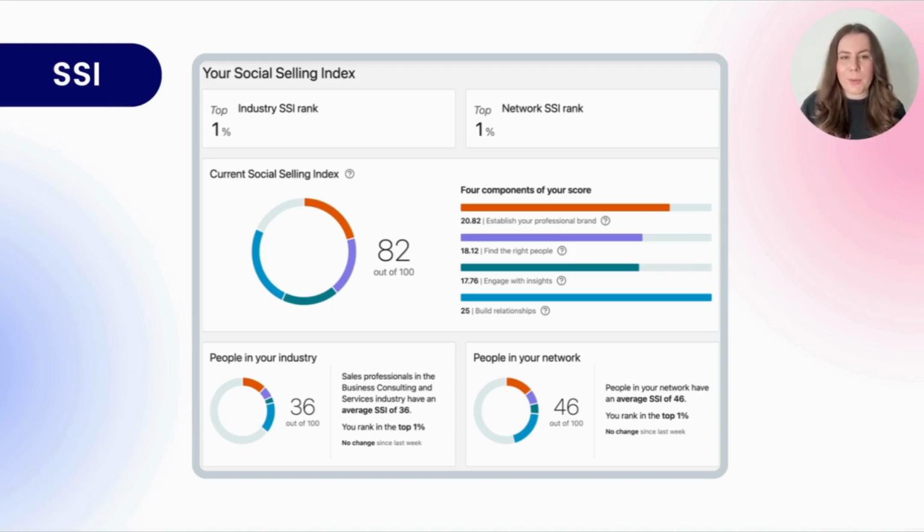The very first component is called Establish Your Professional Brand. This one measures how strong your personal brand is. Meaning, do you have an optimized profile, are you creating content, do people engage with your content, and so forth. So it's the overall image, not only your profile, but also your activity and your content, and all of that is measured by the very first component.